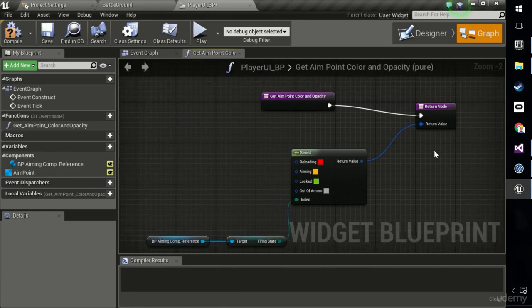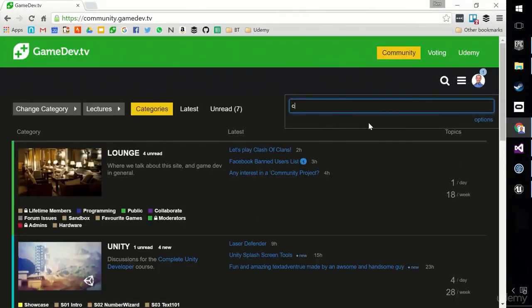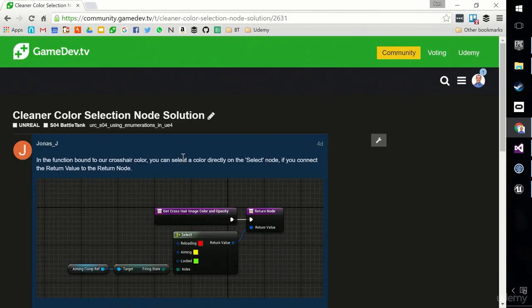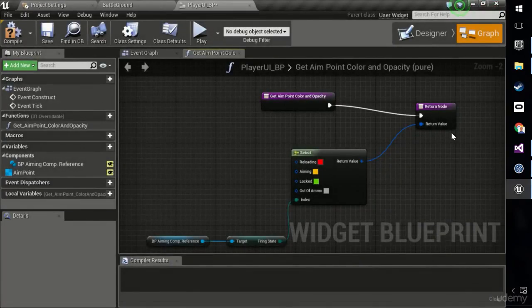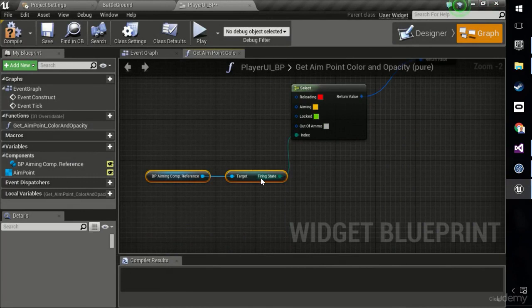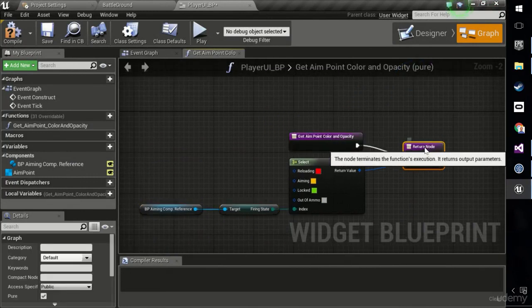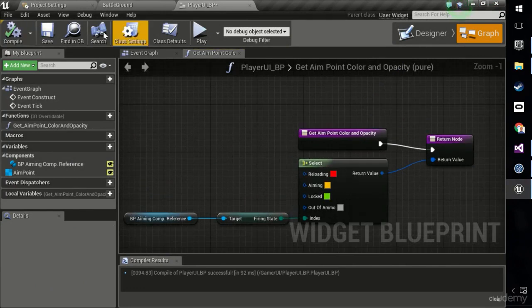I don't remember the student's name, but we can always go and have a look. No harm in seeing our community forums. So you can do searches in here. I think it's cleaner. I think that was a word that I remember in it. Cleaner color selection node. And yeah, Jonas J, thank you very much for showing that that's possible. Shows that if you do contribute in the forum that I do listen and build it into later videos. So there you go. We now have the colors directly in there. Much neater, much tidier, much happier Ben. Hopefully much happier students. And that's that.